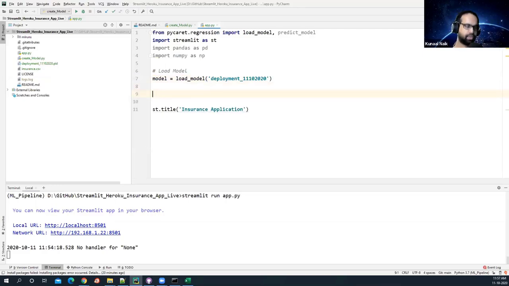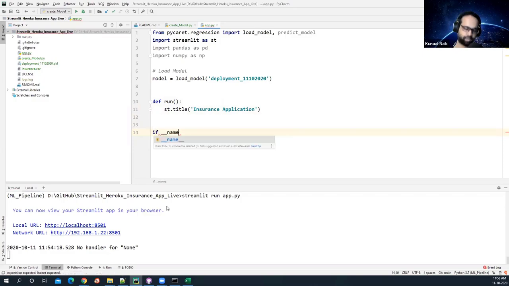Now, obviously, we also need to create the user inputs for this app, right? So for that, I'm going to give a run function here, where we're going to place everything, so that way it runs. And within this run, obviously, you want to put this title, right? And then towards the end, you want to do this: because remember, we are building an application, if __name__ is equal to __main__. These are some environment setups and things that we want to run. We just say run, right?